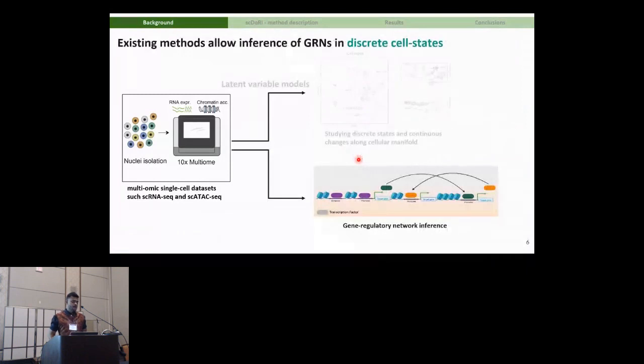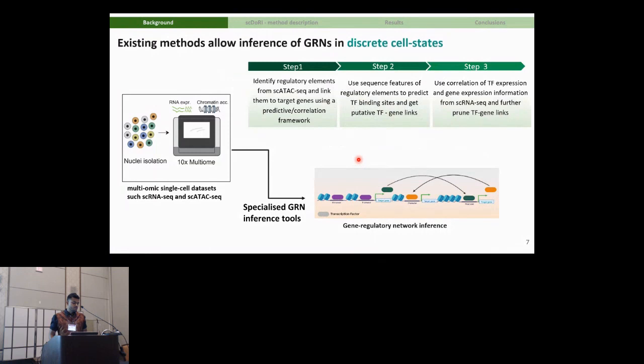There's another arsenal of tools which can infer gene regulatory networks from such multi-omic data. When we infer these GRNs from multi-omic data, there are certain steps involved. The first step is to find putative regulatory elements, and then you try to link those elements, such as enhancers, to genes, using a correlation of accessibility and expression. Then you can look at what sequence features are present on those elements, the enhancers, thereby making links between transcription factors and genes, to get one set of these links. And you can also use the correlation of TF expression and gene expression. And when I say correlation, I also mean machine learning model feature importance scores to further prune down those links.